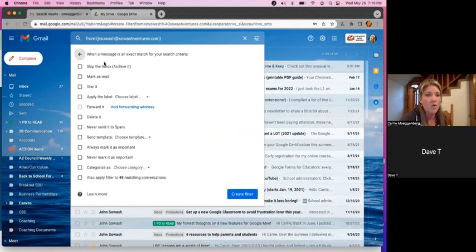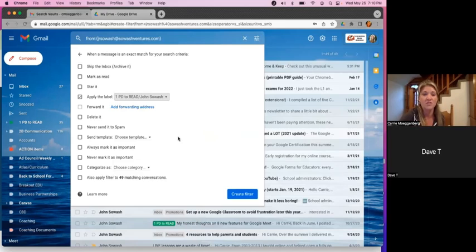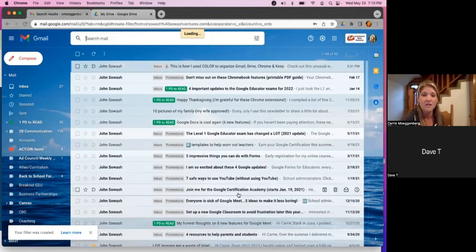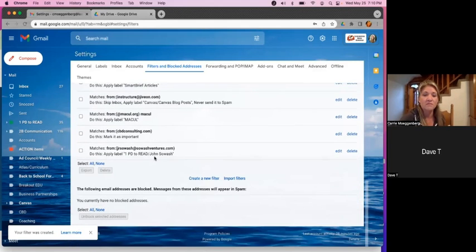And what I want it to do is apply a label to it, and I'm going to choose that label. I have one right now that's called PD to read, and it's from that particular sender. So I'm going to click that. That's what I wanted it to do. I want it to actually apply that label to it, so when I see it, I know that that's who it's from, and it's going to go into that inbox. So now everything that's labeled that way is going to go there.